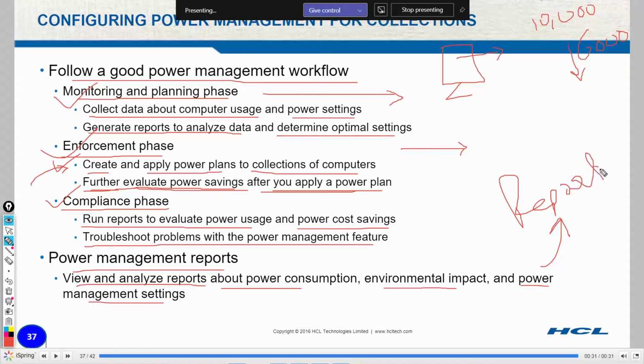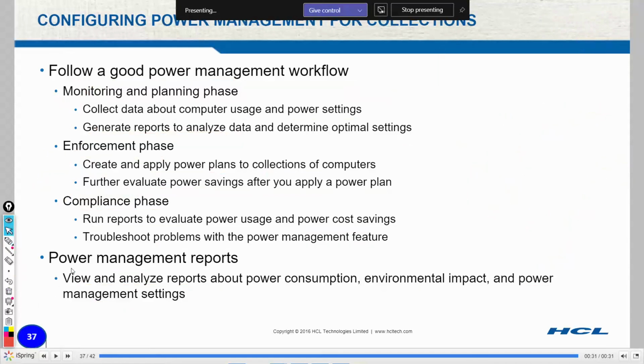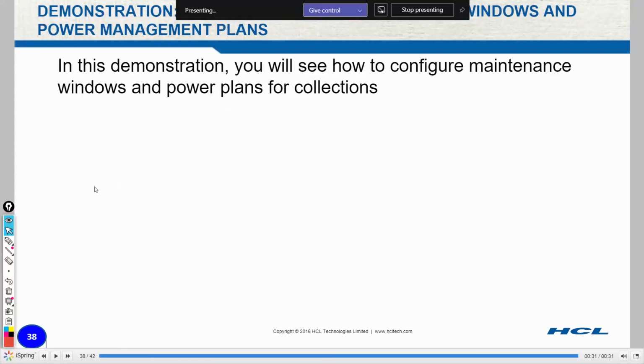We want to see the reporting section, but before the reporting section, we'll go and see how to create user and device collections and how to do client installation. Then we'll come to reporting. Right, so in this demonstration, you will see how to configure maintenance windows and power plans. So we'll see that.